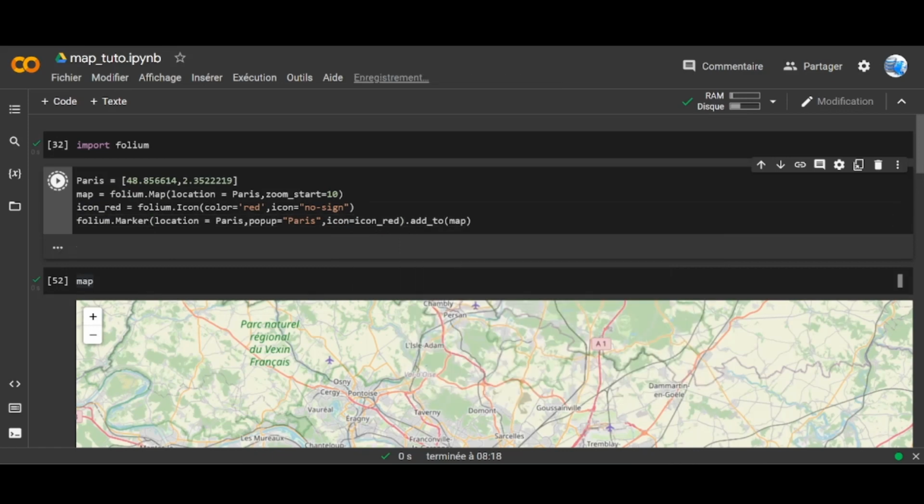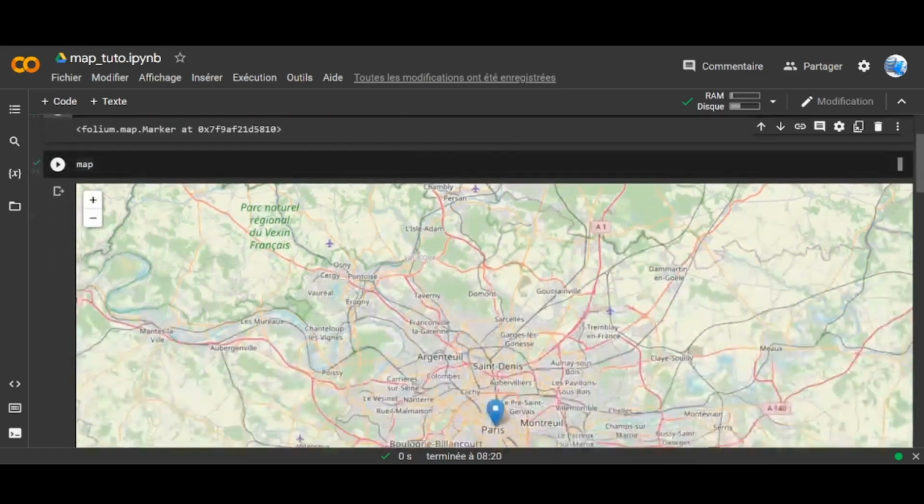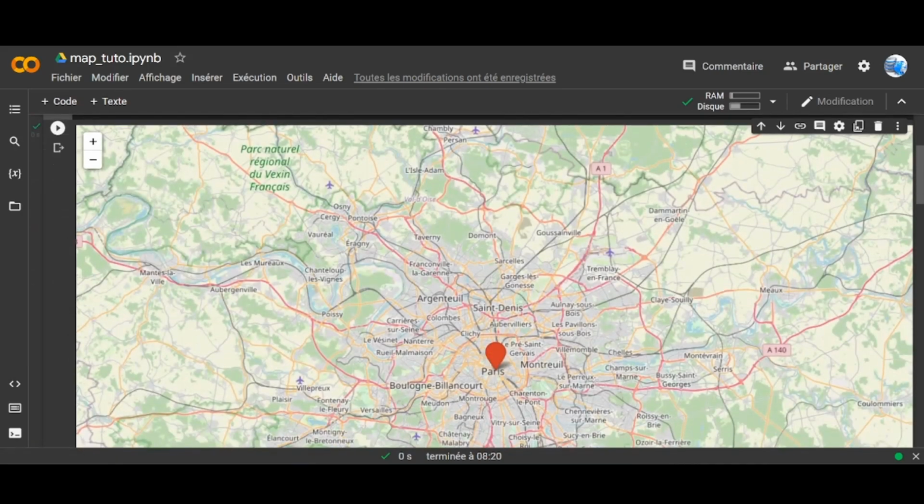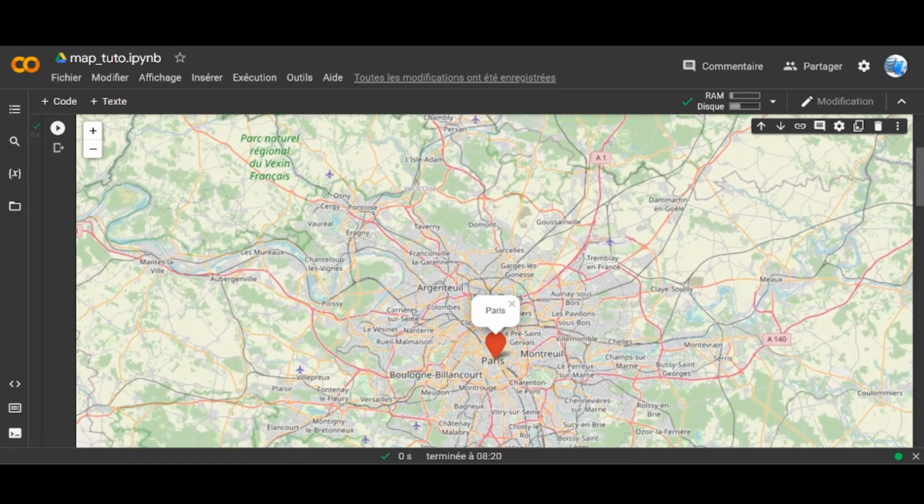Let's check, rerun the code. And now you see that the marker is red. When we click, the pop-up is showing. And that's it.